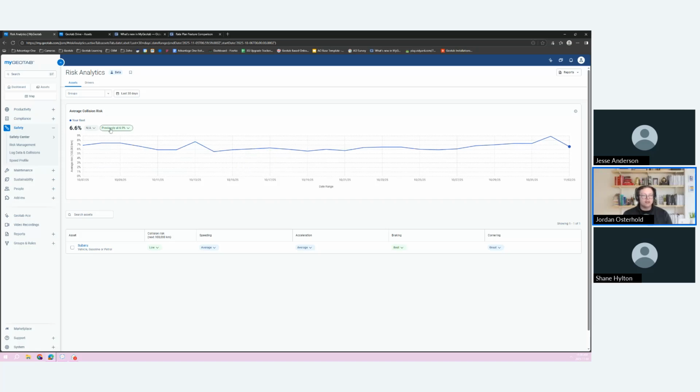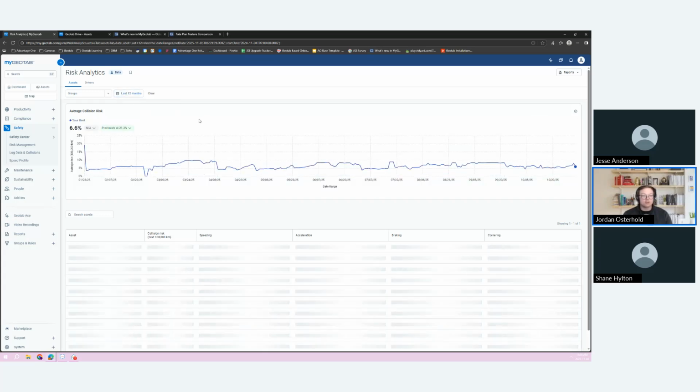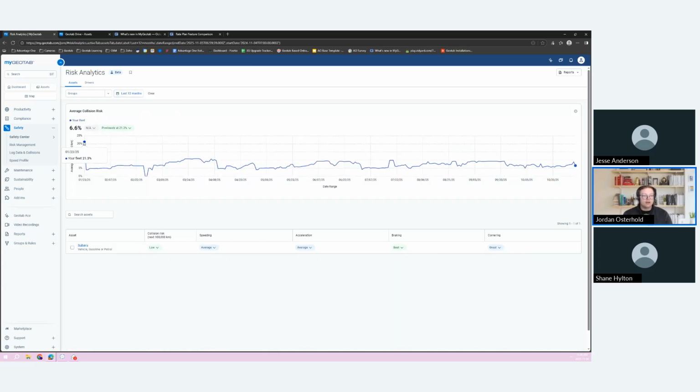So right now, it says the last 30-day period, I was at a 6.9%, and now I'm at a 6.6%, meaning that there is driving improvement going on in my environment here. This can be looked at for the last year of information as well, and we can see that maybe I was a little bit crazy back in January because 21.3% quickly went down to a much more reasonable level.